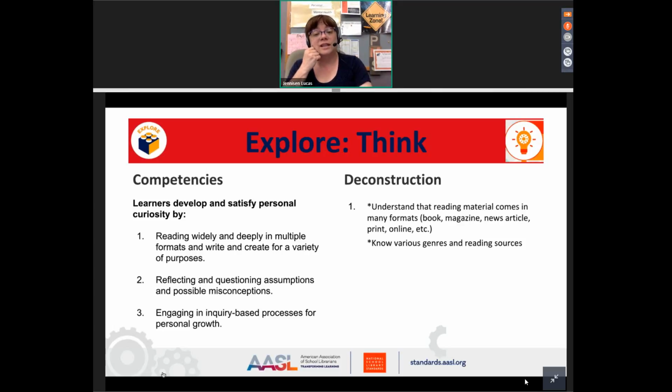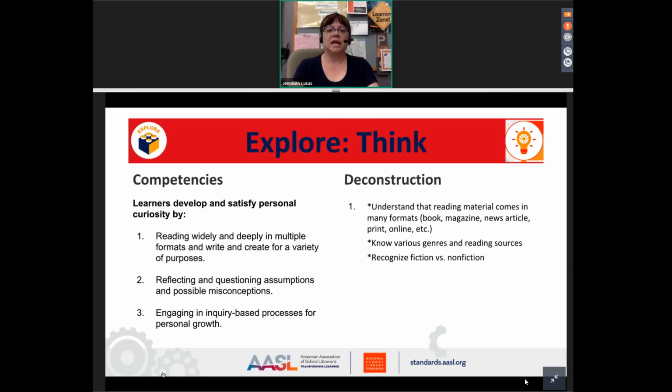So I've also thrown in here that we need to know various genres and reading sources. We need to know the difference between finding a news article on the open internet, finding things in a database, how to do each of those things, what those different genres might do, how they might work with us, what literary nonfiction is versus factual nonfiction, which is a little hard at elementary level, to kind of parse through what really truly happened and what somebody's added to make it a better story.